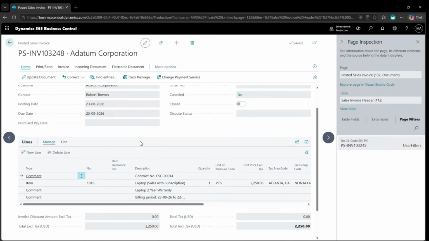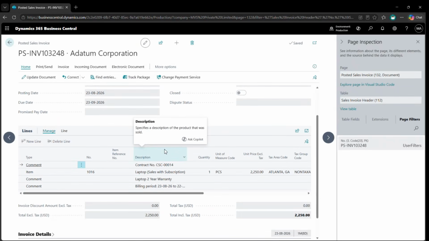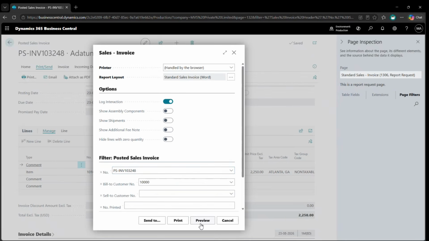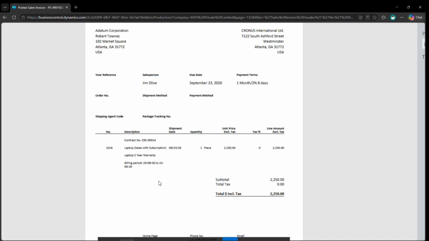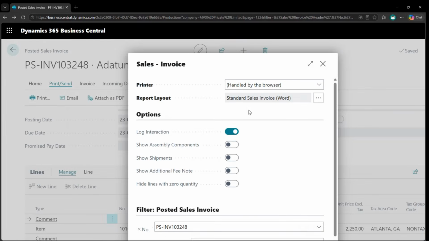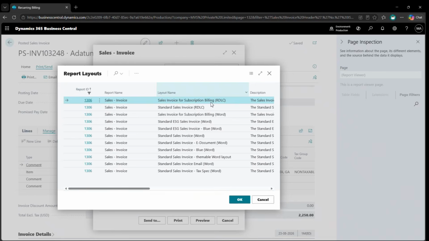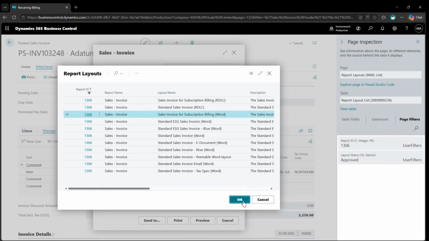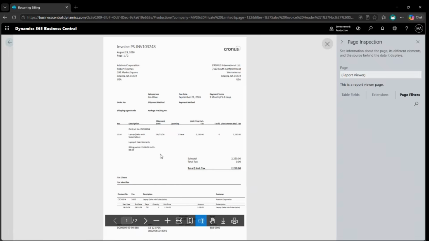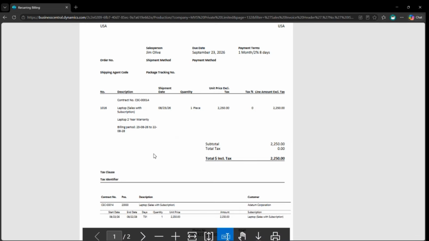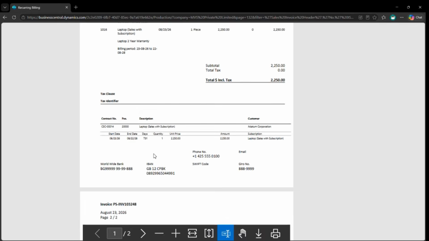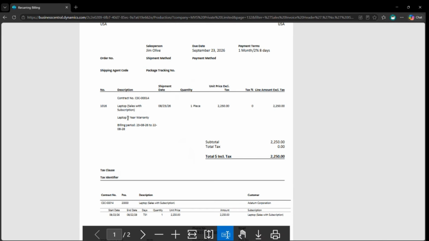Now, the next thing which happens after this is if you try to print the invoice, you can click on the print button, click on the preview button. So you can see it is also showcasing all the information. And there is also one more layout given by Microsoft, which is subscription billing. If you click on preview, it will also showcase other information related to the subscription, and it has given me some additional information.